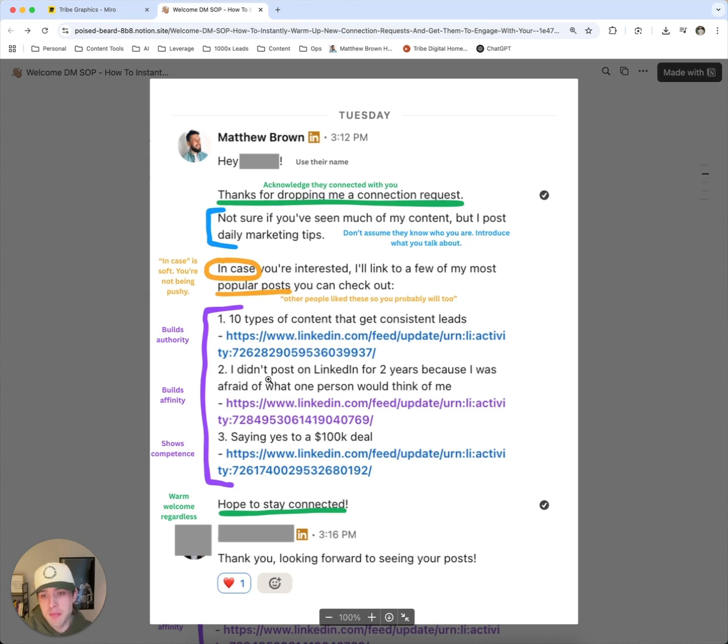The second one builds affinity. I wrote a post about how I didn't post on LinkedIn for 2 years because I was afraid of what one person would think of me. True story. That post is linked right there. Third, I have a post where I explained saying yes to a $100,000 deal that I sold. This shows competence, so people think, oh, this guy's legitimate.